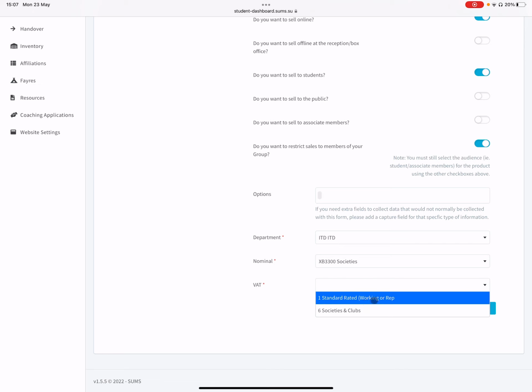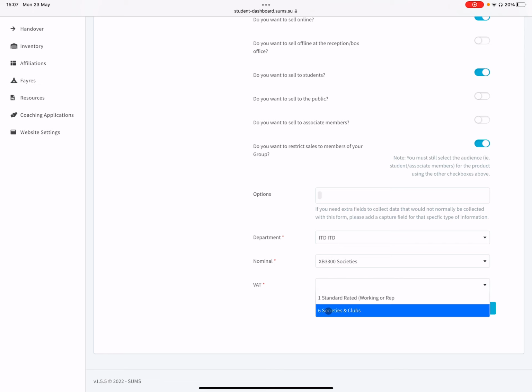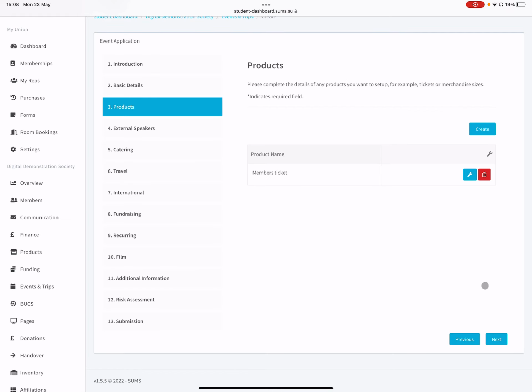VAT, 2 options. Working and rep committee, choose that one, number 1. Societies or clubs, number 6. You must select these. They're all mandatory. And obviously, if you get these wrong, it means the money will not go in your account. So do what is right accordingly for your club or society, and you will be fine. Click submit. That's one product setup.